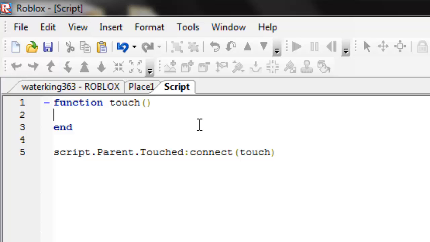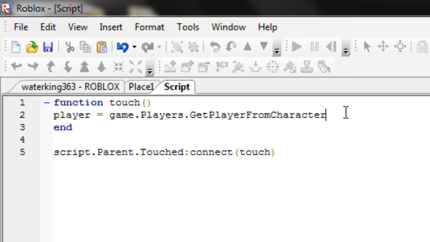Okay, now you want to make a variable, player, equal to, and what you want to do is try to find if the key is nil or not. Nil means nothing, zero, zip, nada. So what we're going to do is game.Players:GetPlayerFromCharacter. What this will do is get the player from the character that hit the parent. And we're going to have to put an argument in here, like I said before, hit. Argument just means who we're dealing with. So, hit.Parent, who we're dealing with.